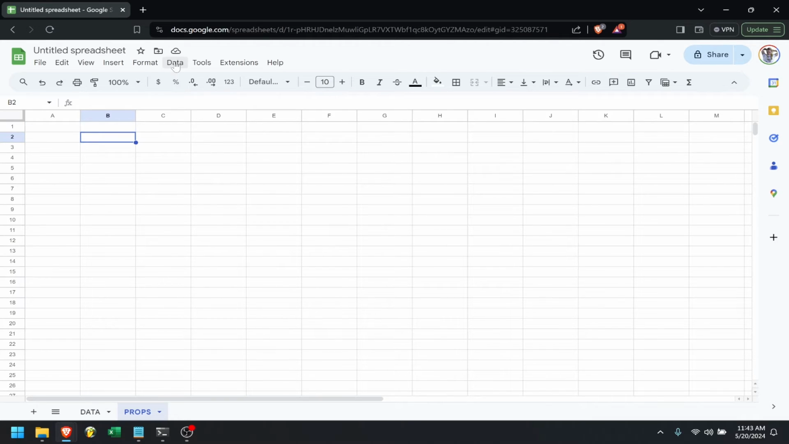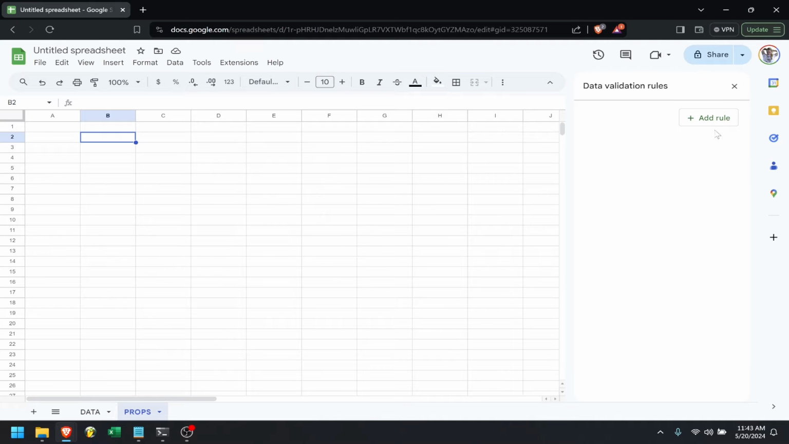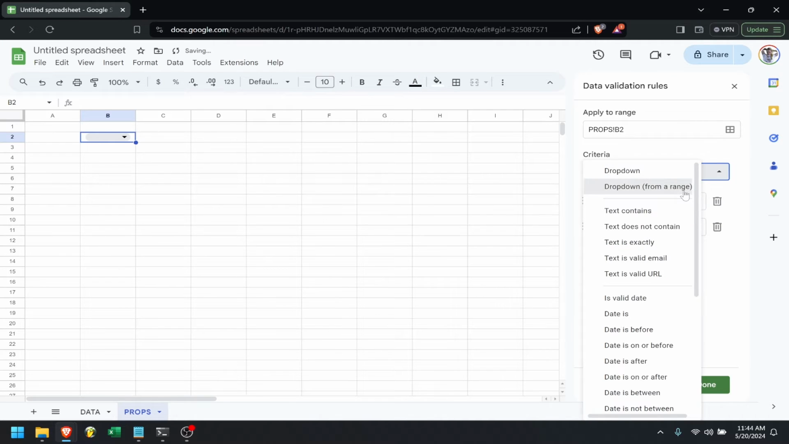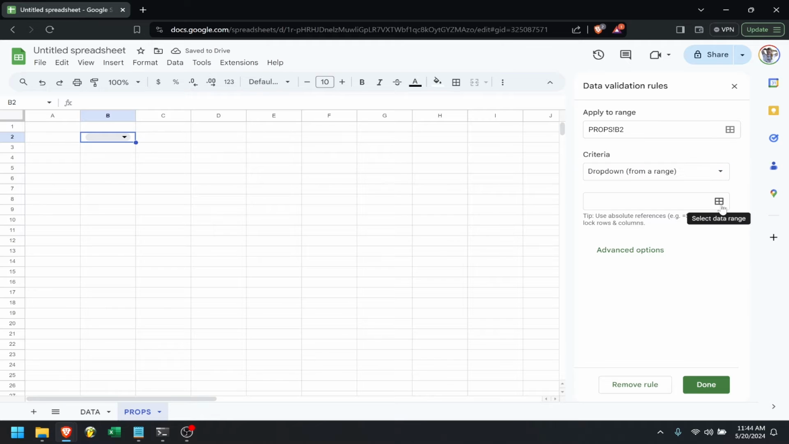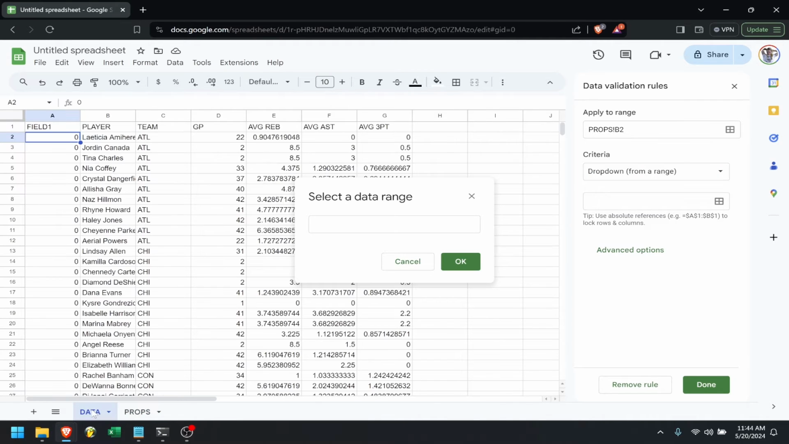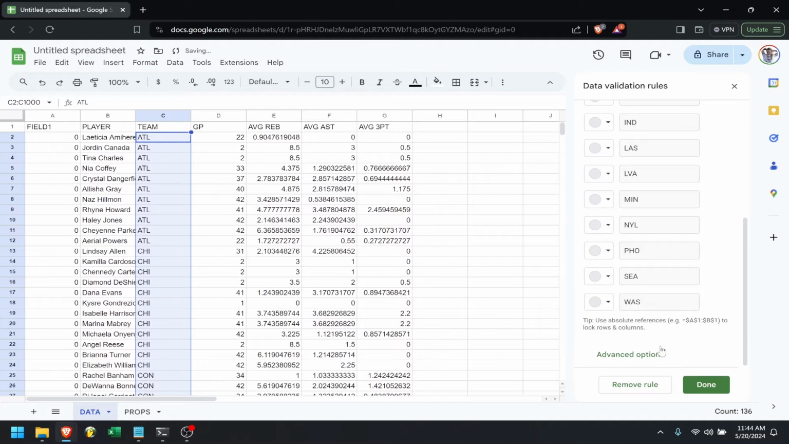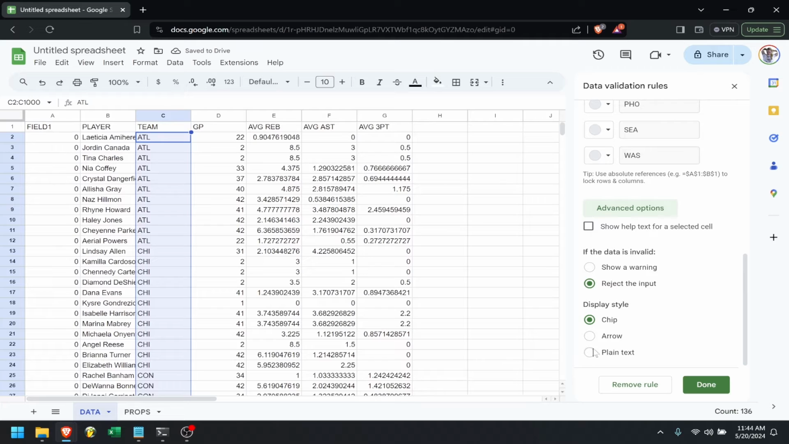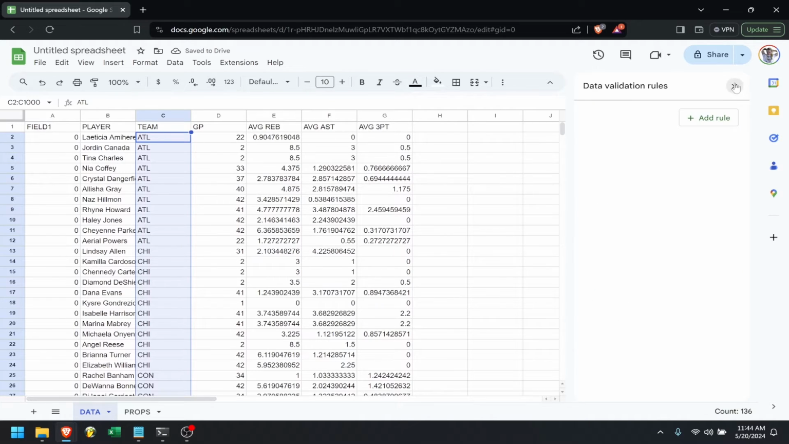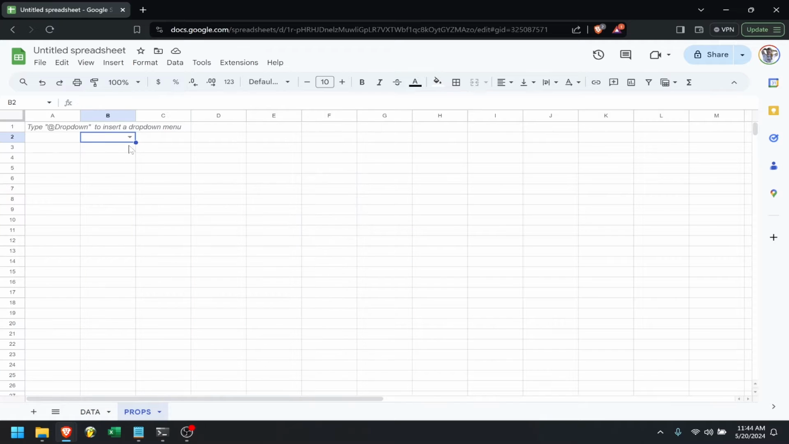I'm going to say data validation, add rule, drop down from range, click this box here, and we can go over to our data tab to select our range. I'm going to click the whole C column, and we'll control click team so that team is not included. Hit OK. Scroll down, and I'm going to choose under advanced options the arrow display style. And let's go back to our props sheet, and we can see, boom, there's all our teams.